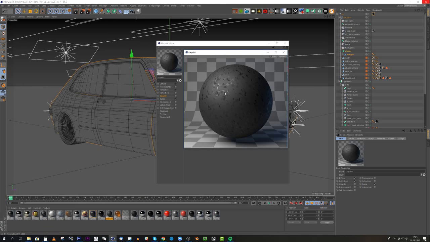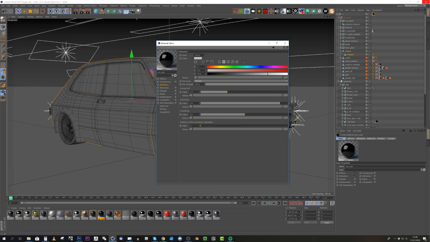And the way I created the clear coat, I did it with another material, which is the car coat. And the car coat is nothing but a black diffuse material with a reflection layer of 1.6. 1.6 is usually a value that I find myself very often working with.